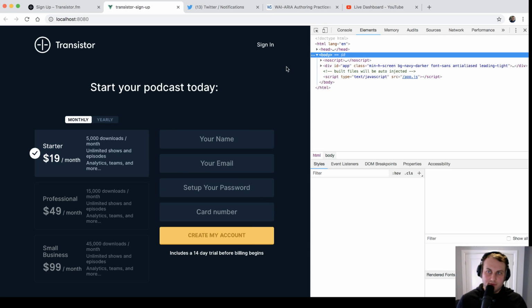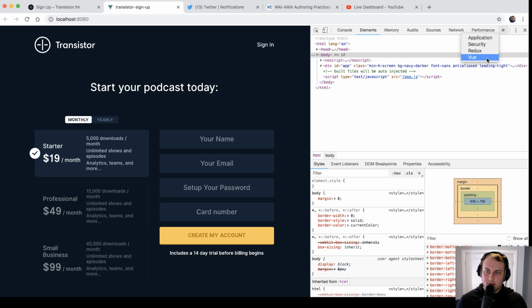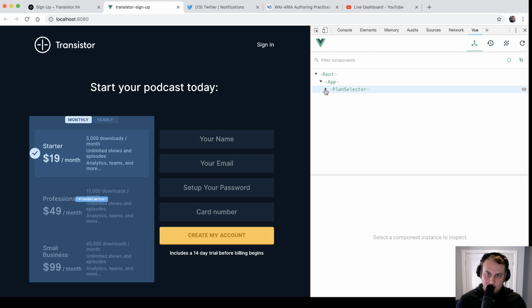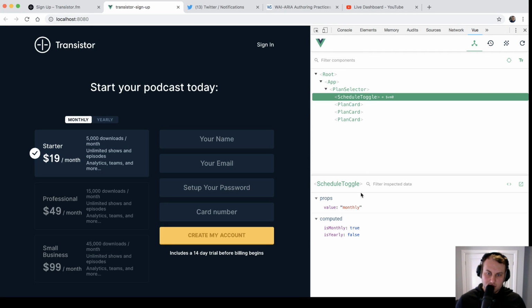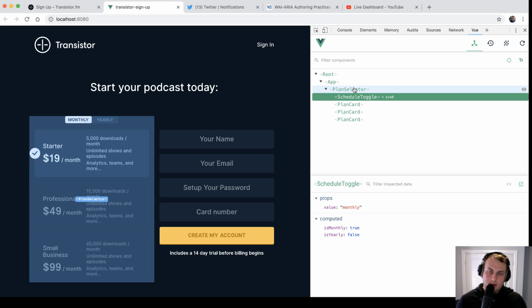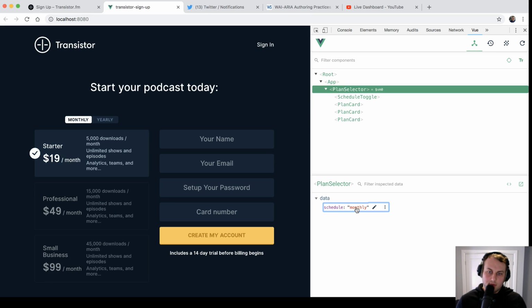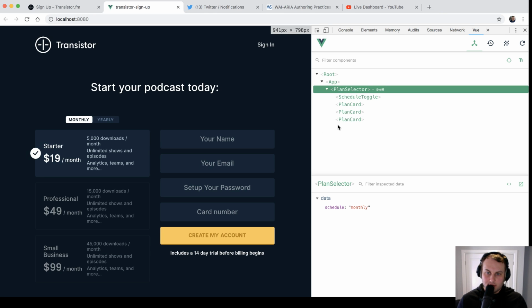Okay, so let's see if with Vue Dev Tools, we can do some of this toggling. So here's the plan selector. Here's the schedule toggle. Prop is monthly. I guess we can't change it from here. We can change it here. Let's change this to yearly. Now the other one selects. All right. Okay, so things are kind of wired up right. Cool. Let's keep this open. It'll probably be useful.